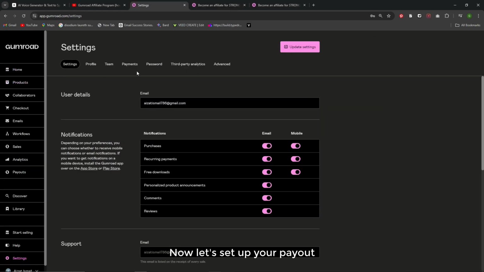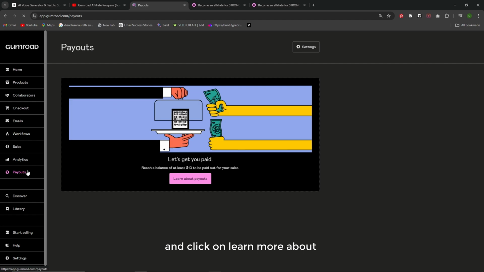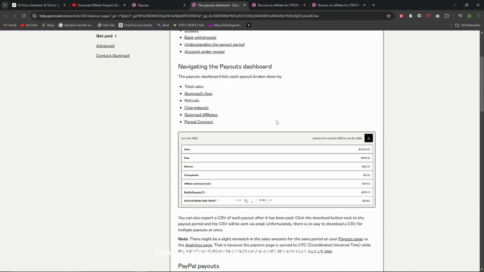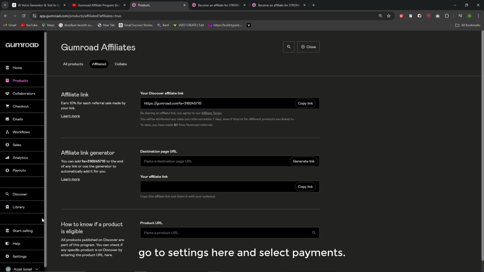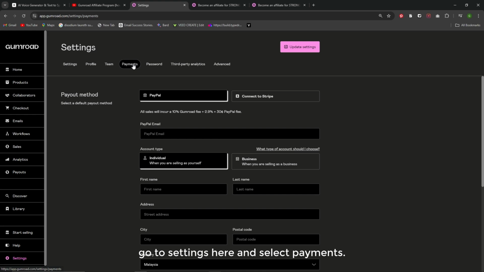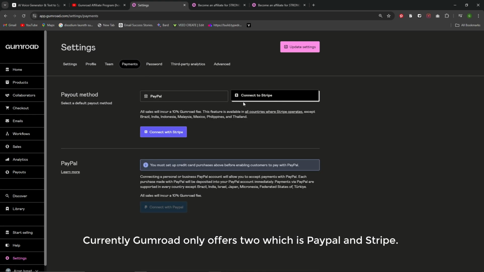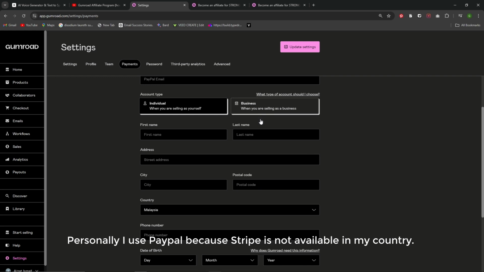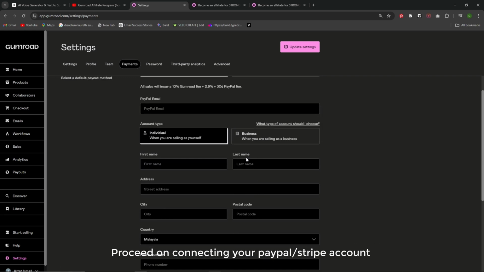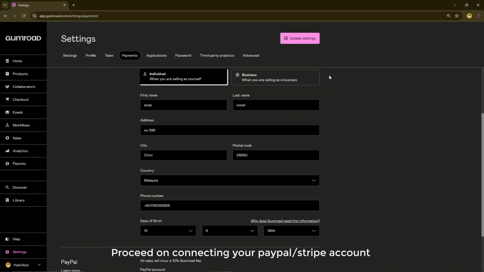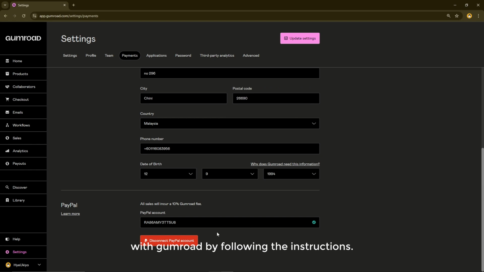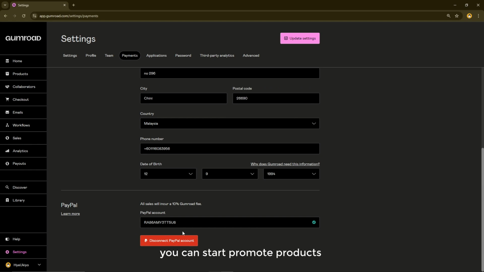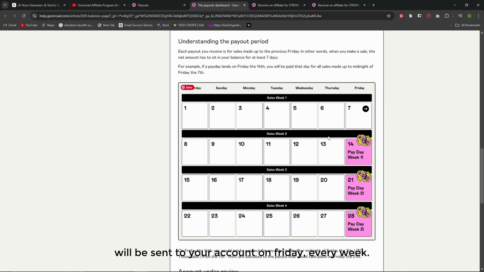Now let's set up your payout. If you want to learn more about payout, you can read the details in the Payout tab and click on Learn More about how Gumroad makes the payment. To set up your payment account, go to Settings here and select Payments. Currently, Gumroad only offers two, which are PayPal and Stripe. Personally, I use PayPal because Stripe is not available in my country. Proceed with connecting your PayPal or Stripe account with Gumroad by following the instructions. Once it's connected, you can start promoting products, and the total sales you made will be sent to your account on Friday every week. And that's it.